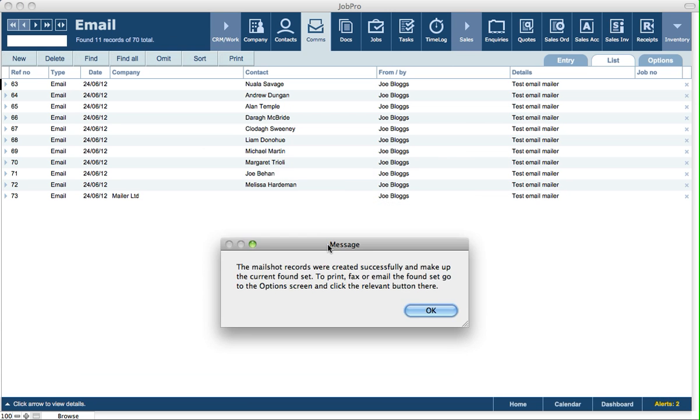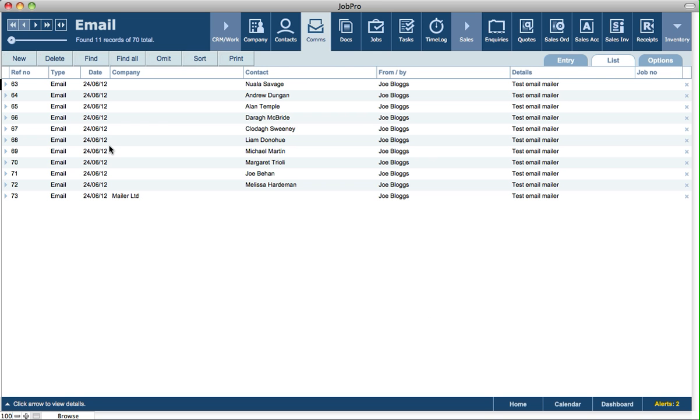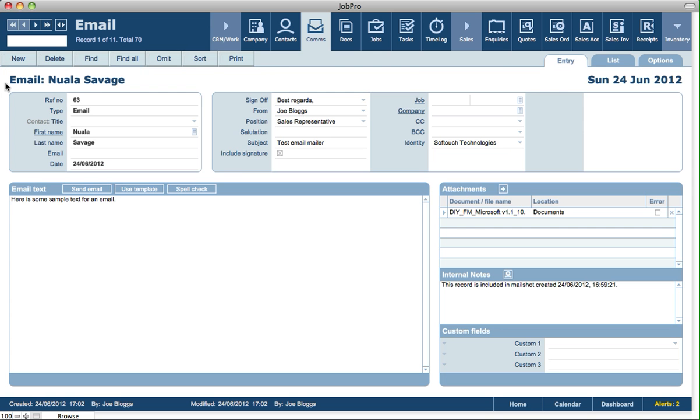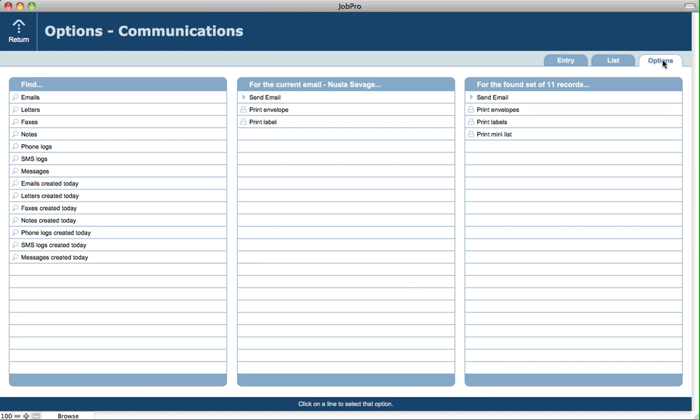So that's telling us that we've created the mail shot and it makes up the found set of records in the comms module. So what we can do is, before we send them, you might want to just have a quick look and see, yep, everything's fine. And then you can click on options. And for the found set of 11 records, you can click on send email. So if this was, for example, a mail shot for letters or faxes, you do it exactly the same way, except you'd be printing the found set instead of emailing them.